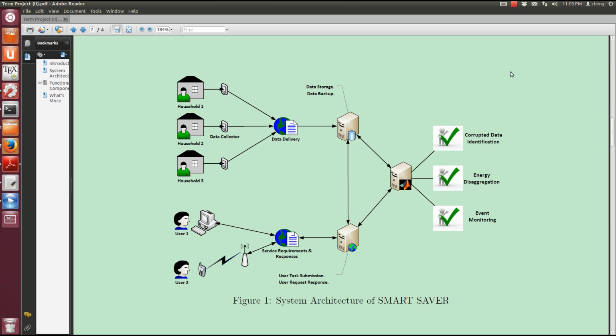It consists of three components. The first one is a database server, which stores all the electricity data collected from smart meters installed at different households. The second component is a web server which will accept the user's connection. When the user wants to view his or her history data, the web server will query the database and return the result back to the user.